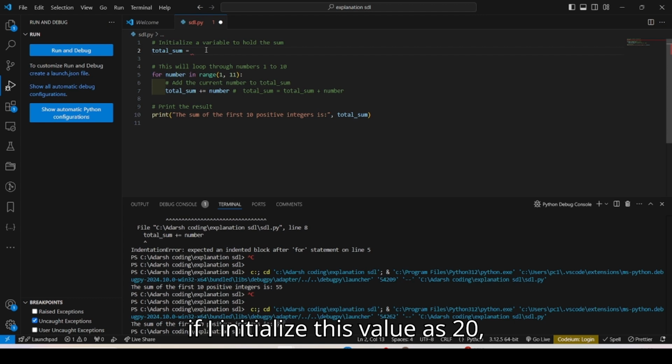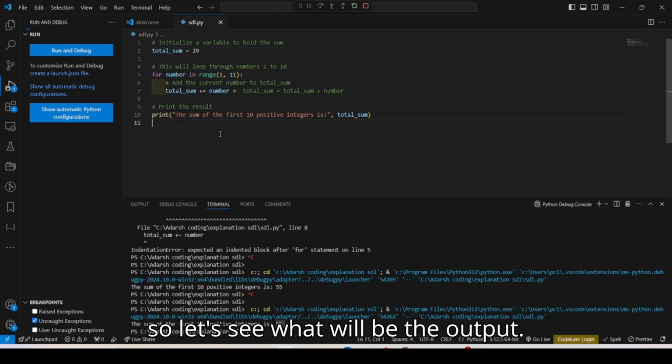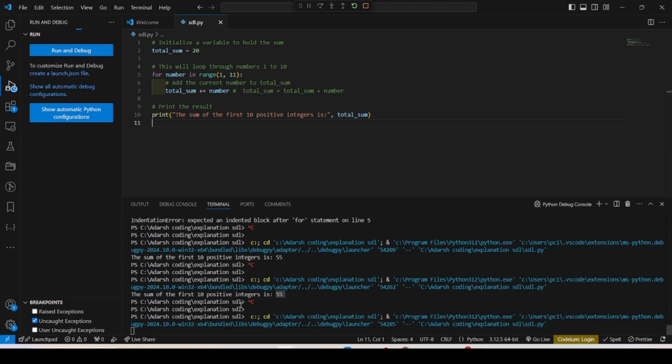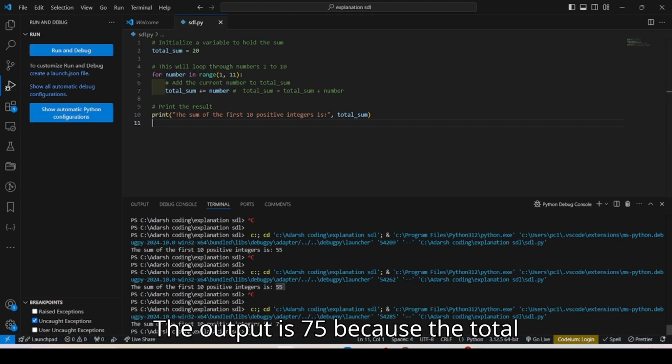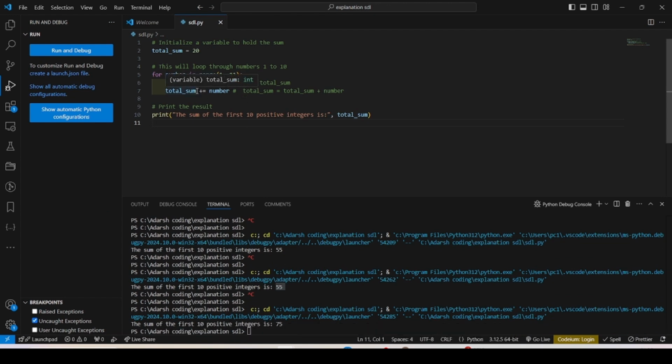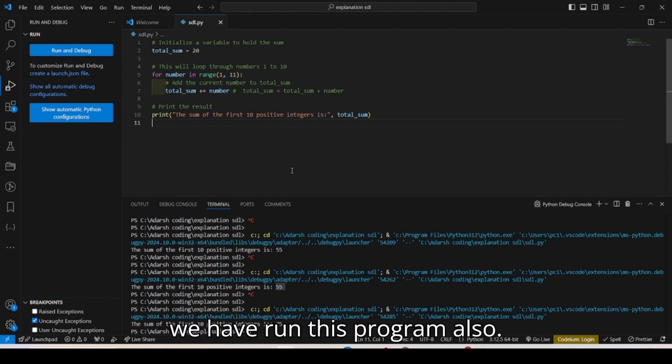And if I initialize this value as 20, let's see what will be the output. The output is 75 because the total_sum is 20, and the sum of the numbers I got is 55. So 55 plus 20 is 75. Okay, so we have run this program also.